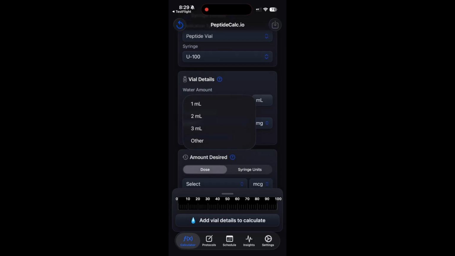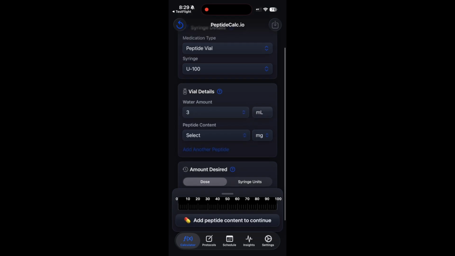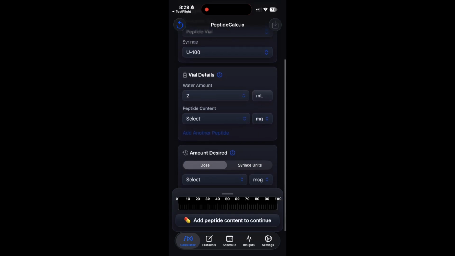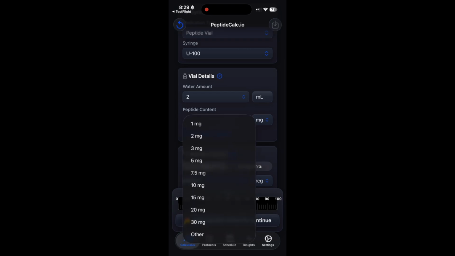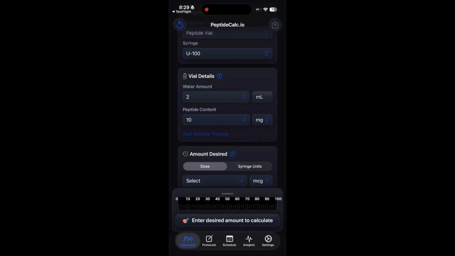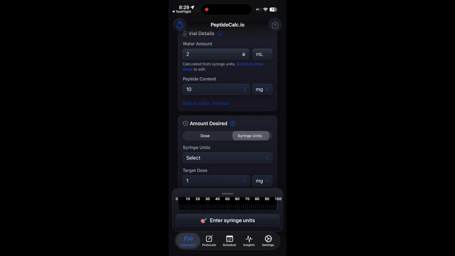Next, we'll choose the amount of water that we want to put in our peptide. You can generally fit up to 3 or a little over 3 mLs in most standard peptide vials. I like to use 2. The only difference is just how much fluid that you're willing to inject at one time. For this demonstration, we'll choose 10 milligrams for our peptide content, but enter whatever peptide content is in your particular vial, and then choose the dose amount that you want. So we'll choose 1 milligram as our dose. You'll see that it tells us to draw 20 units to get 1 milligram.